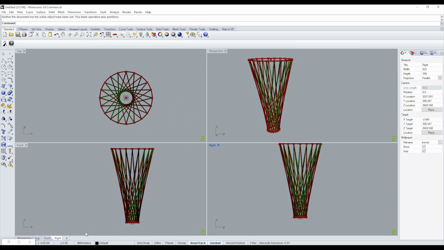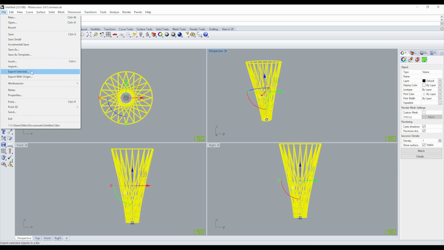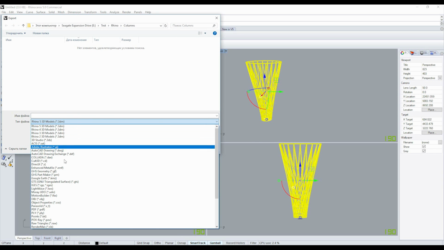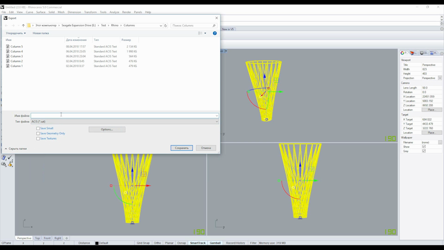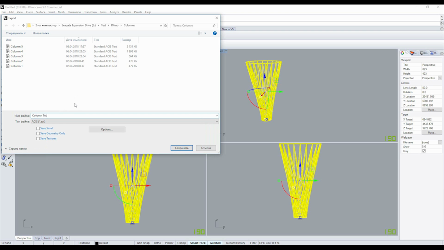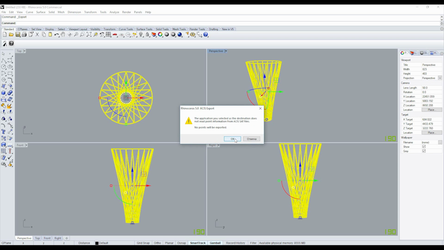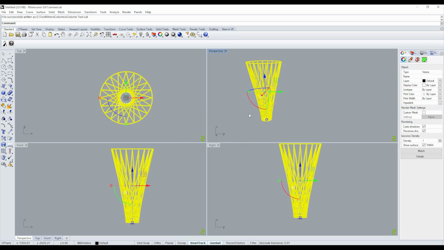And now let's export it to the Revit. So I will close it. Now I have only our geometry. I will select everything. I will go to the file. Export selected. Not Rhino models. I need this one. SAT. And let's call it column test, like this. Let's go to the option, after cut, yes, after cut. Everything okay. So, okay, save, yes, okay. This is application selected, it doesn't read point information, yes, okay, I'm okay with that.